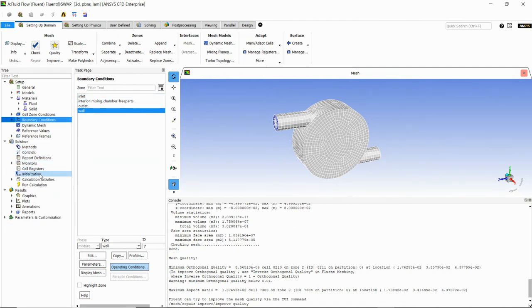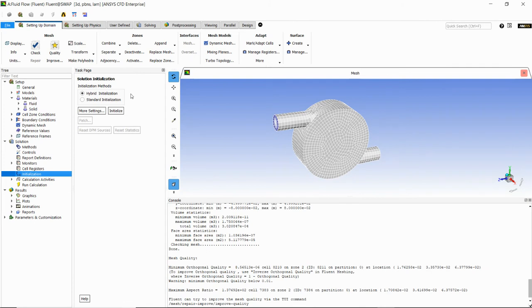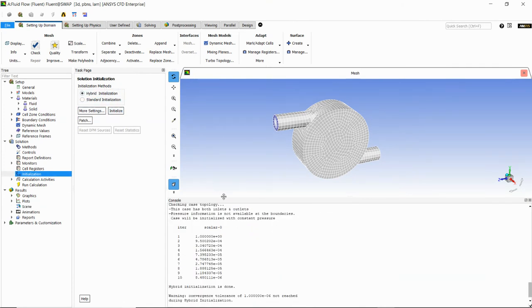Then I will go into initialization. I will start initializing my problem. I will set it as hybrid initialization and start initializing. Here you can see some iterations are done and hybrid initialization is done. There is one warning also, convergence tolerance is not reached. We will see it. After initialization, go to run calculation.